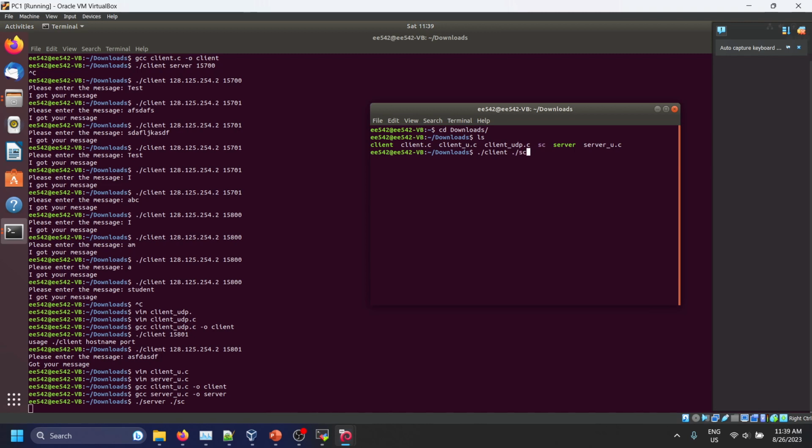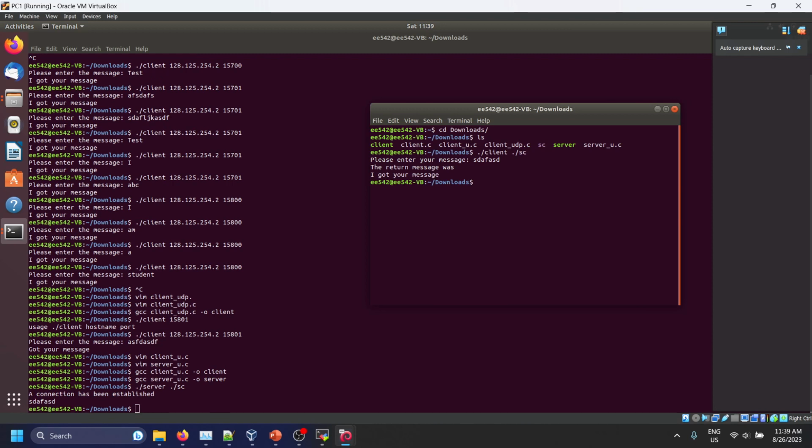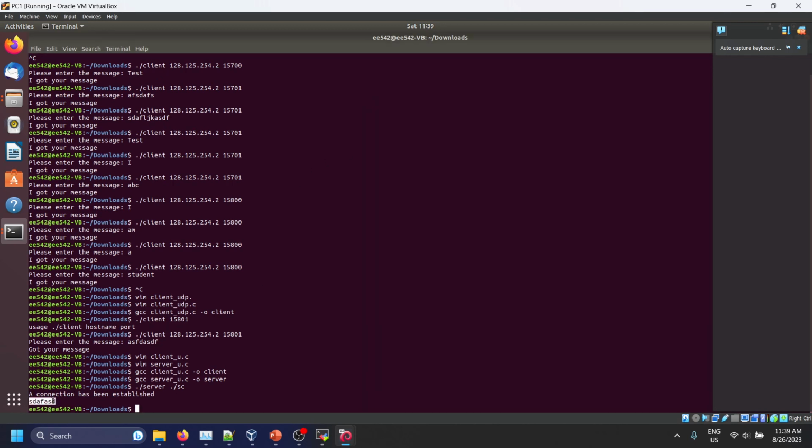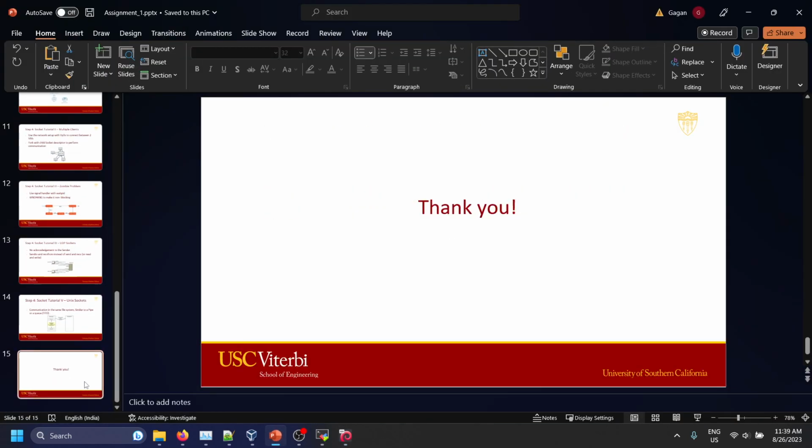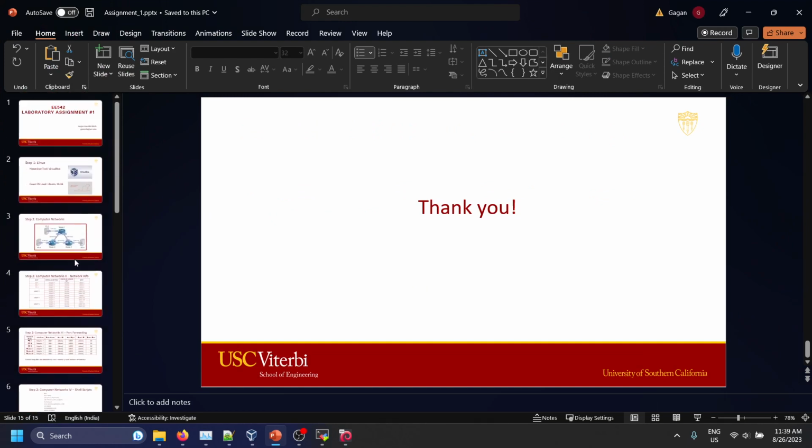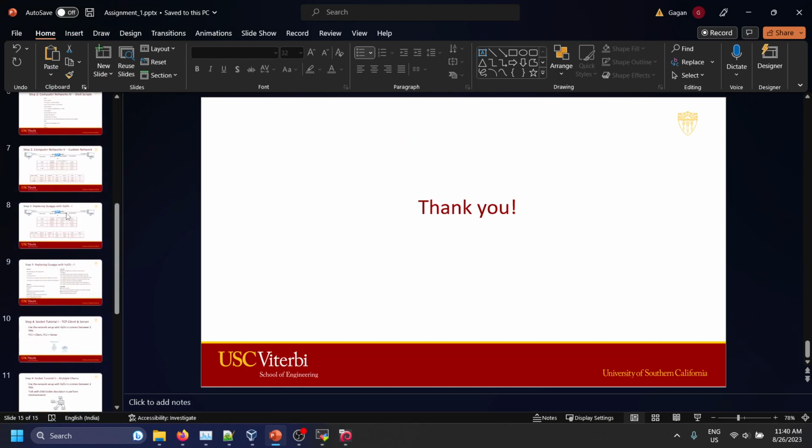I'll connect from the client to the same socket descriptor. Whatever I paste in the client is seen on the side of the server. So that's it. All the steps are covered in this lab assignment demonstration. Thank you.